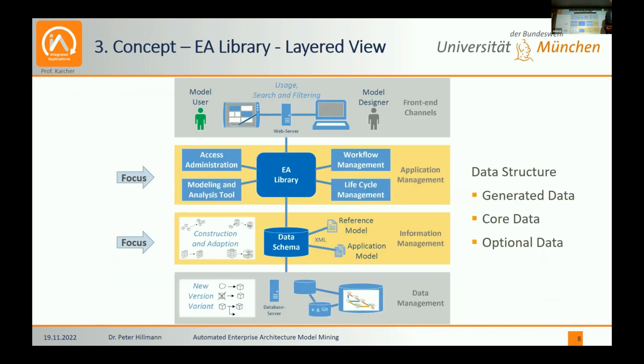Which brings us to our concept, our design. So I have in mind a 4-layered structure. On the top, we have a user. The user wants to have easy access to the library. Usually we use web services for it, and also the designers should access the system somehow and create designs and enter the library. Then we have the application areas, the enterprise architecture itself.